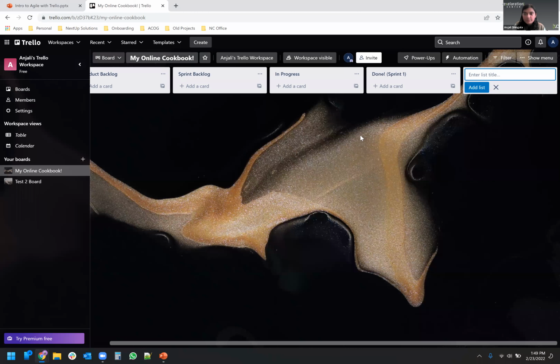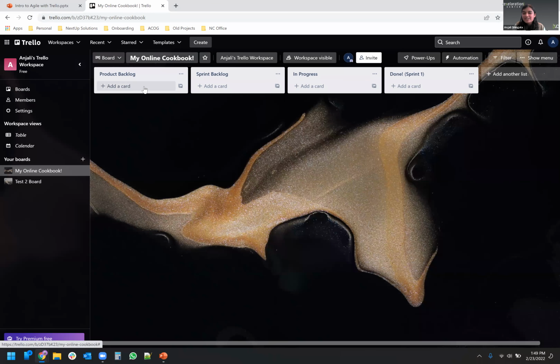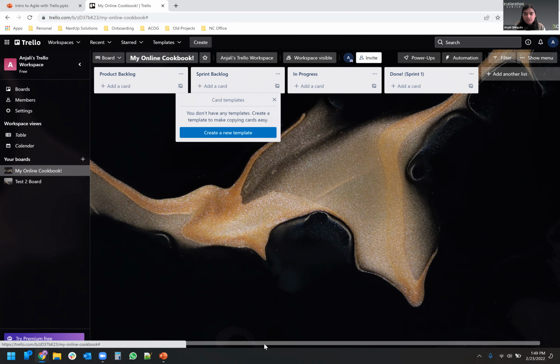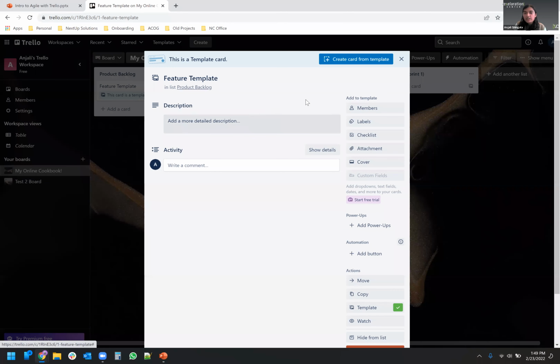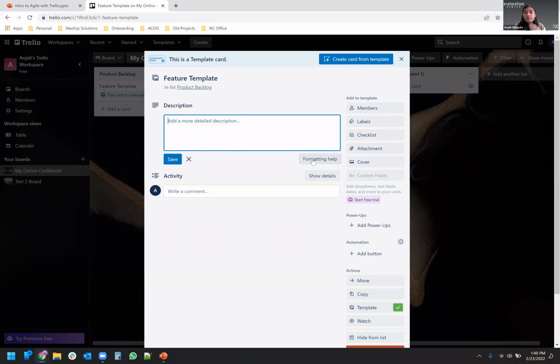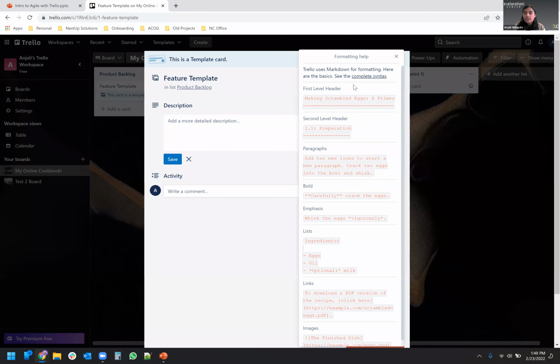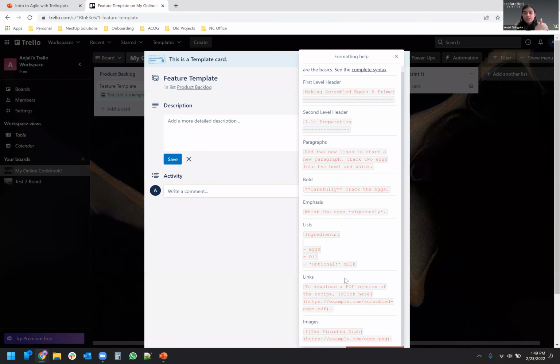And of course, Zoom is in my way. So to go from here, as I mentioned, you can make template cards. Keep tracking on the chat. So you can make templates. So I'm going to say this is a feature template. From here, you have the ability to put in different aspects for that. With Trello, they use what's called markup, I believe. But you can always just take a look here. So you can make your descriptions very user-friendly to look at.